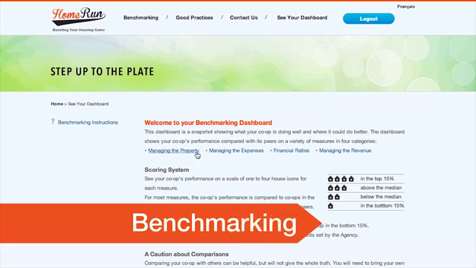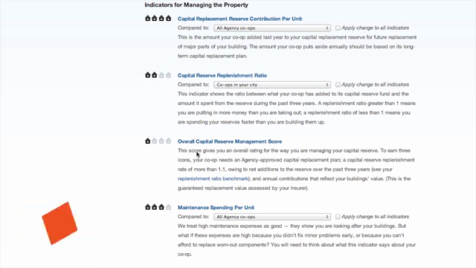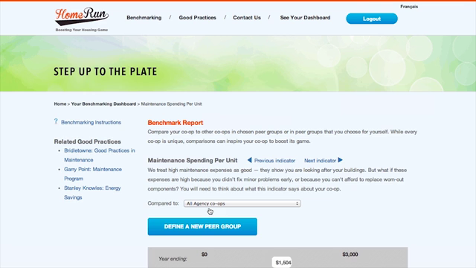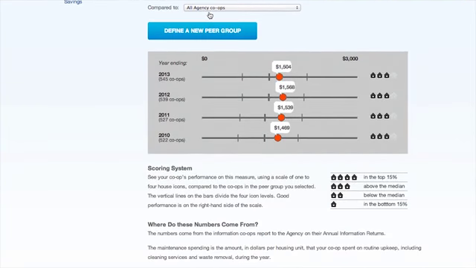Next, let's explore the indicators for the Managing the Property category. Let's say you want to see how your co-op is doing on maintenance spending. Scroll down through the indicators until you reach Maintenance Spending per Unit and click on it. This will take you to the benchmark report for your co-op. In the benchmark report, you will see a line graph for 4 consecutive years using the house scoring system. Here, 4 houses means that your co-op is in the top 15%.